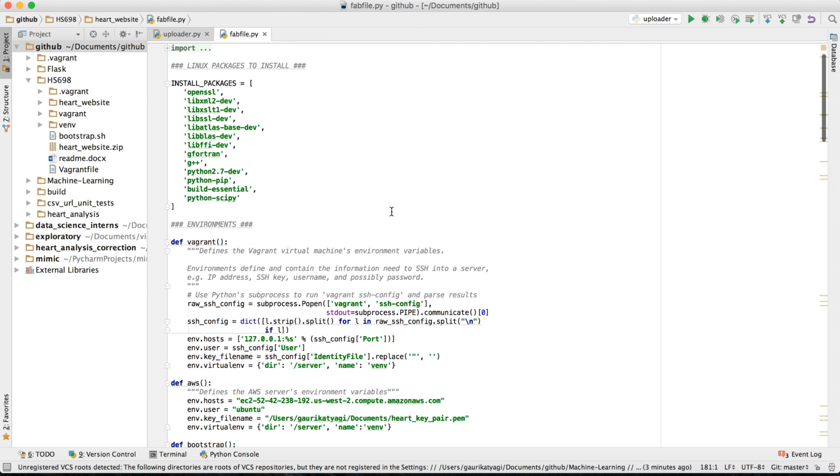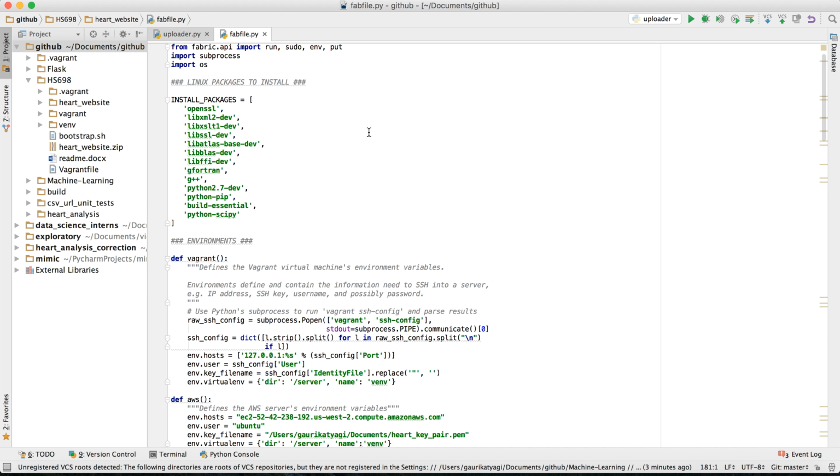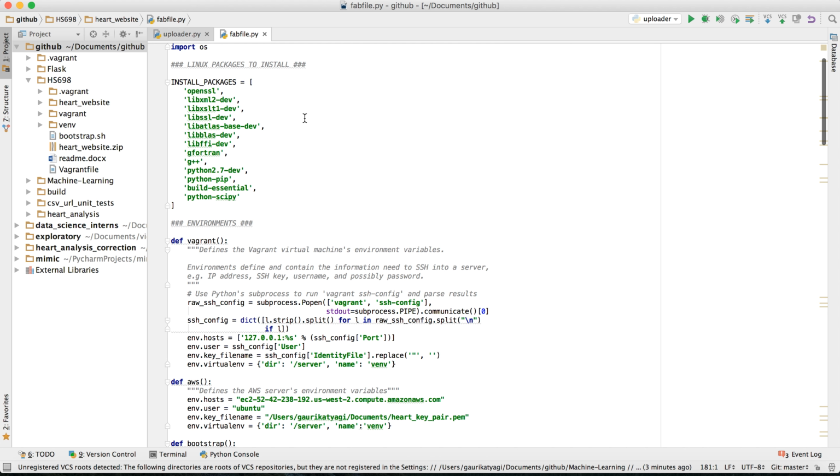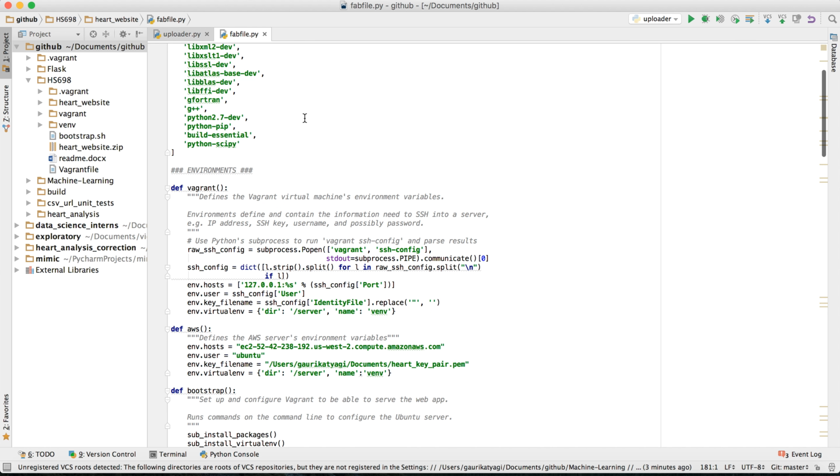Let's go and look at our Python fab file now. At first we're using Fabric, so our module functions, whichever are required, are downloaded. We require subprocess to deal with the command line functions. There's an install packages, which installs all the packages required to set up our remote machine. Then we have two environments, that is the vagrant and AWS.